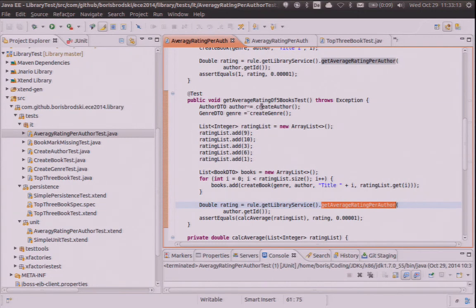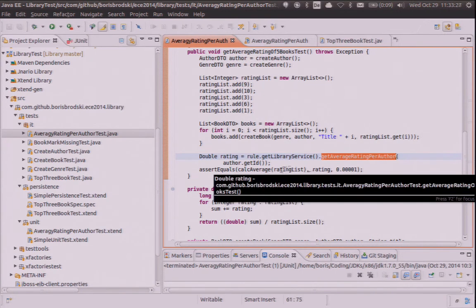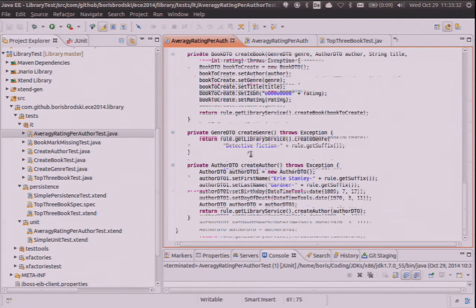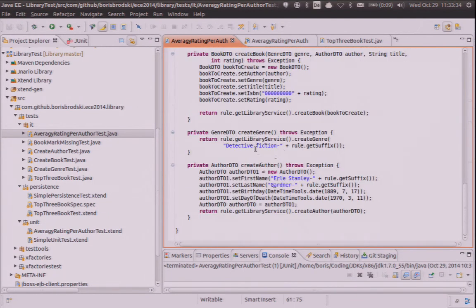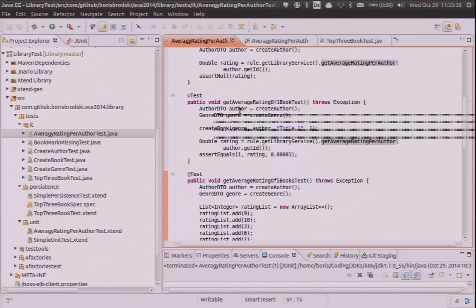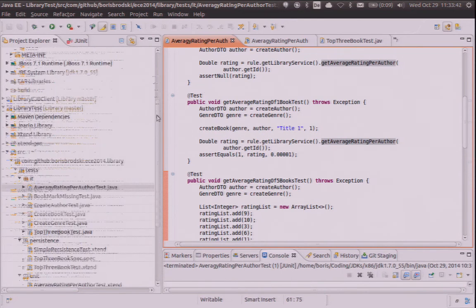And here, this is an integration test. We have first to create an author and then create a genre, because that's important in order to be able to create a book here. We create a couple of books, and then we call our method under test, and then we expect the rating to be something. And this test requires also a bunch of private methods here. So if something goes wrong here, the test is broken. So let's improve all this and write a unit test.